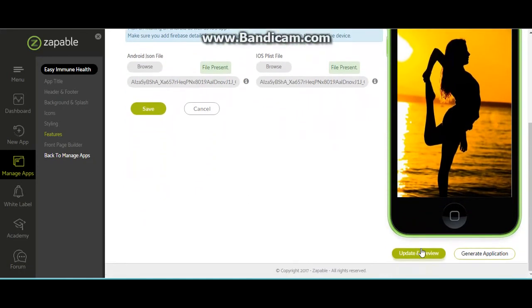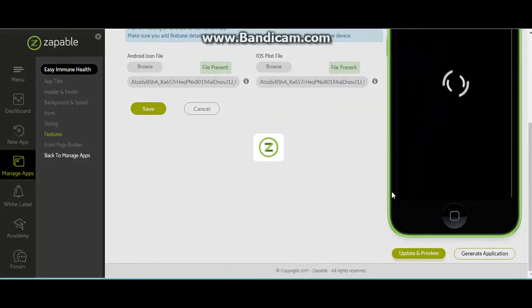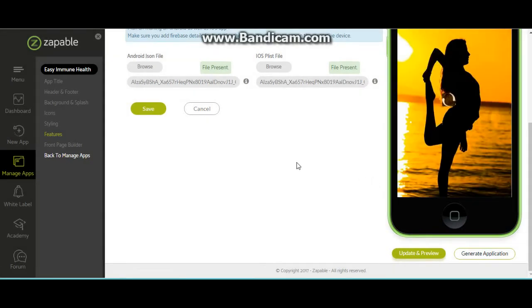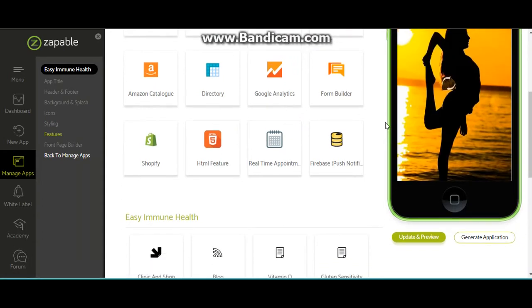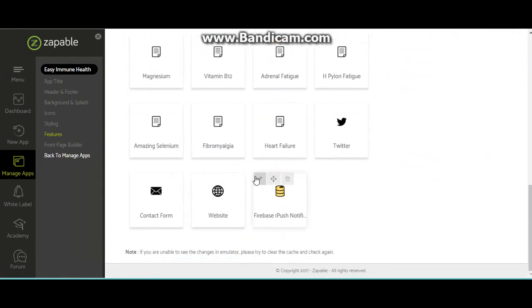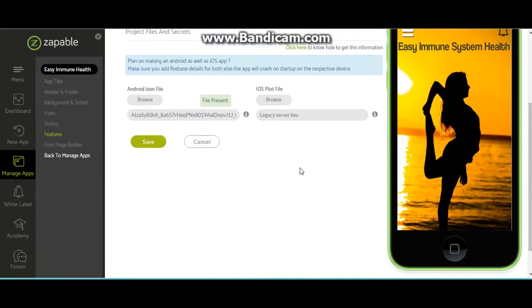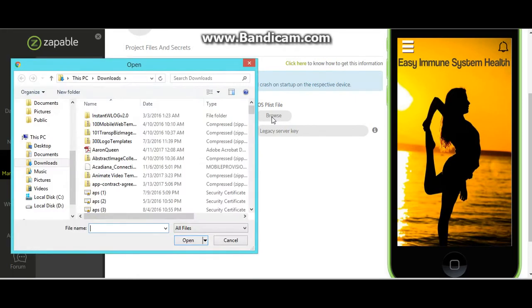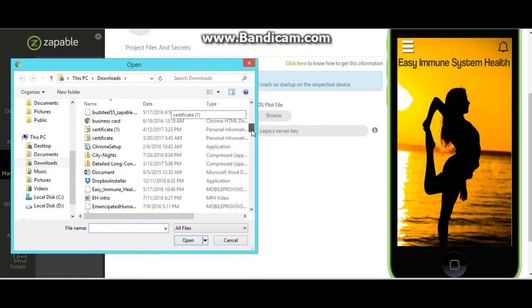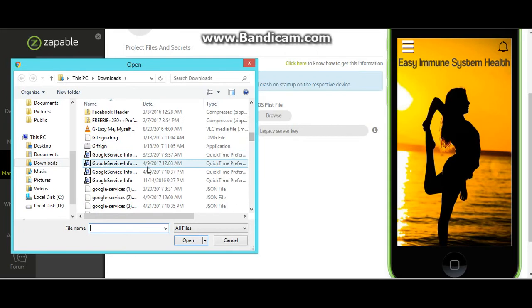I like to hit Update and Preview. I like to hit refresh as well. Then I'll go back to the Firebase feature, make sure everything's still there. And look, it went away. That happens sometimes. Actually, most of the time. Unfortunately. So go back and put it back in.